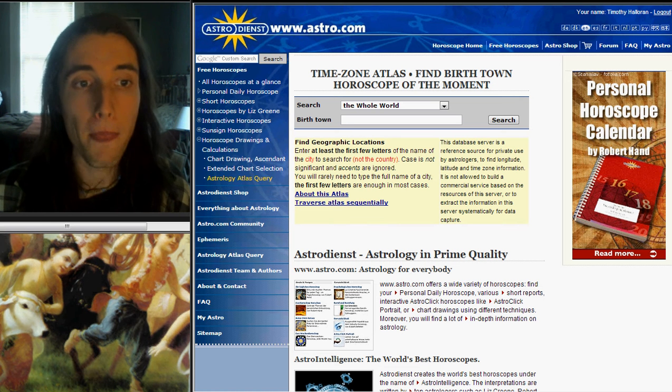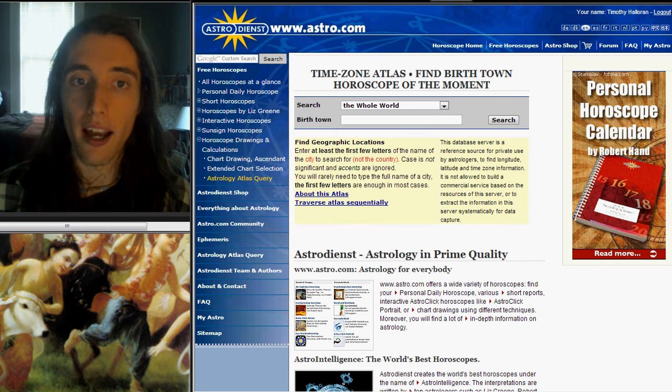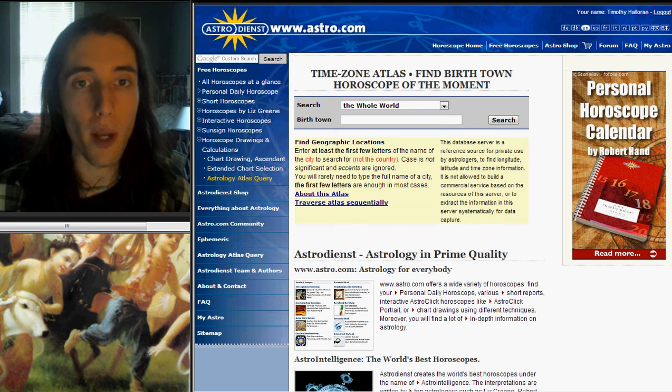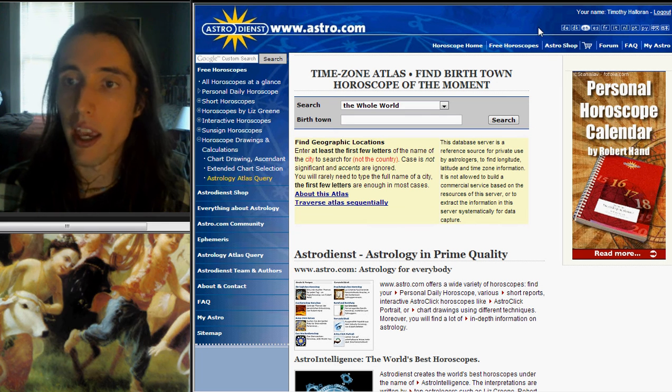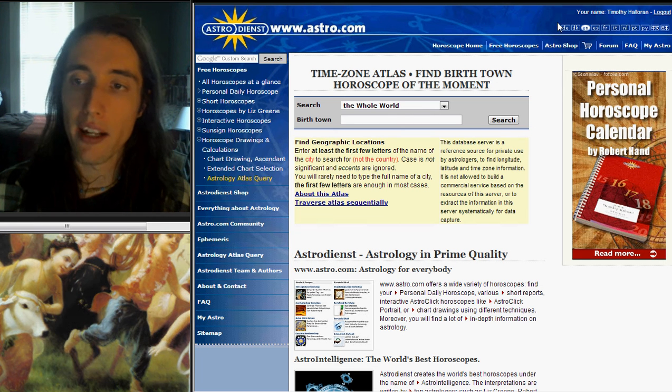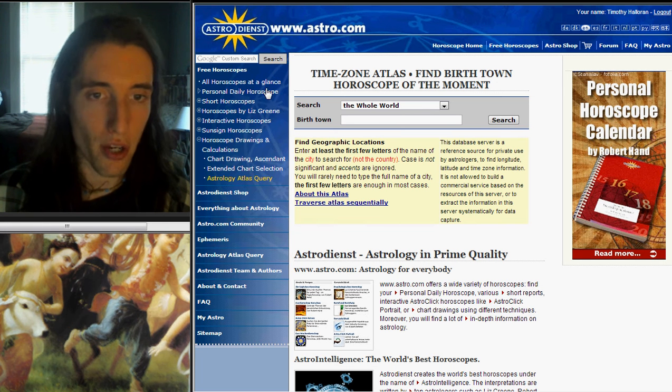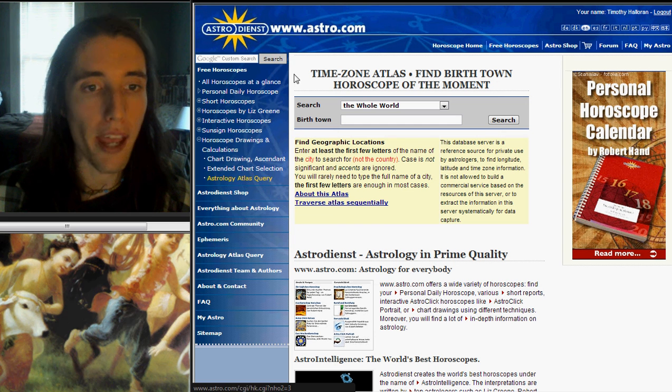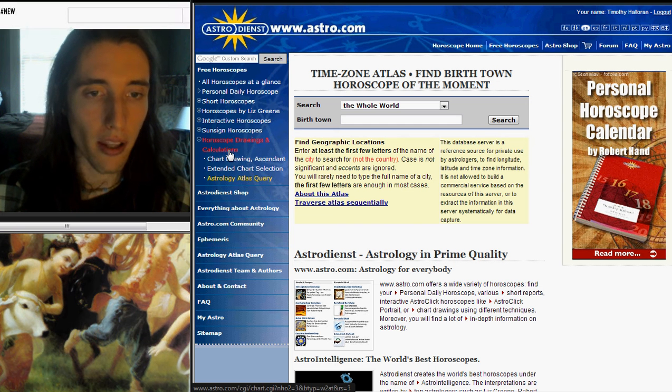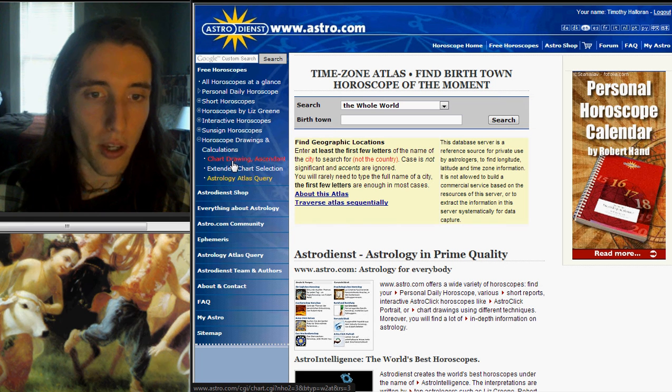Okay? So, how to find your own transit chart. You can do this for free on the website astro.com. And once you get in there, you'll be asked to create an account, and you'll put in your birth chart information and all that. Once you've done that, you will go to horoscopes, drawings, and calculations on the left side menu, and then go to extended chart selection.